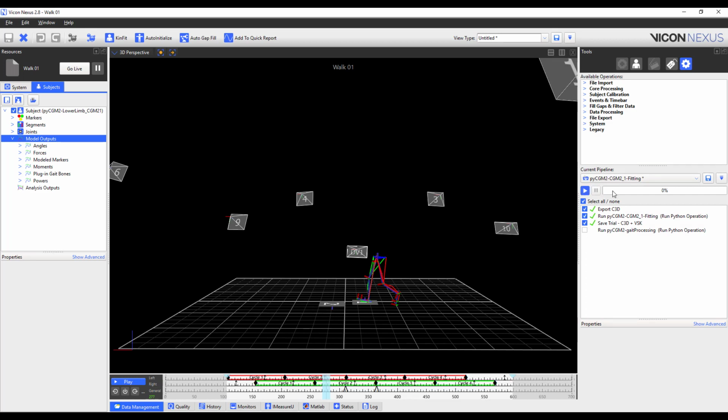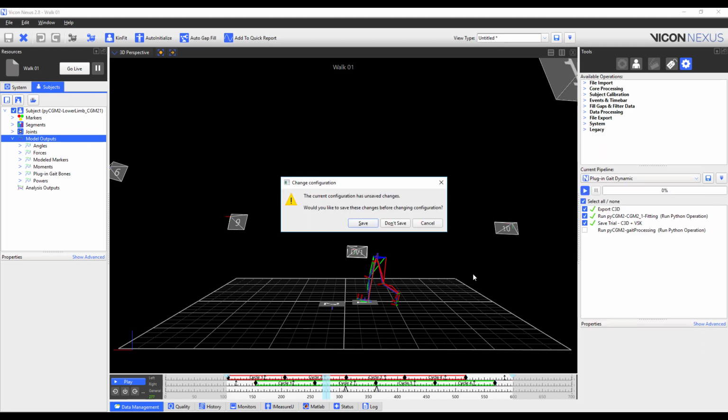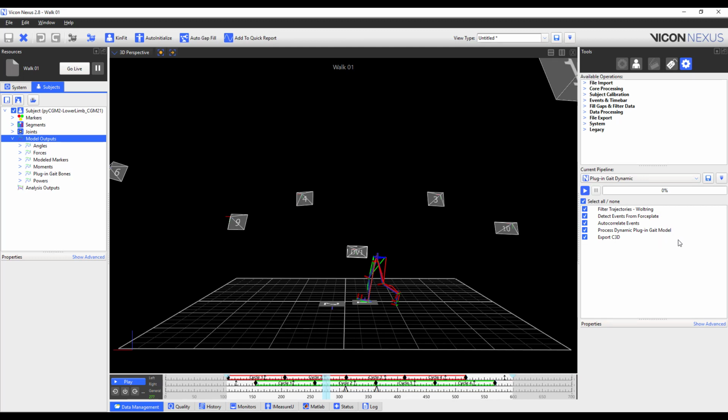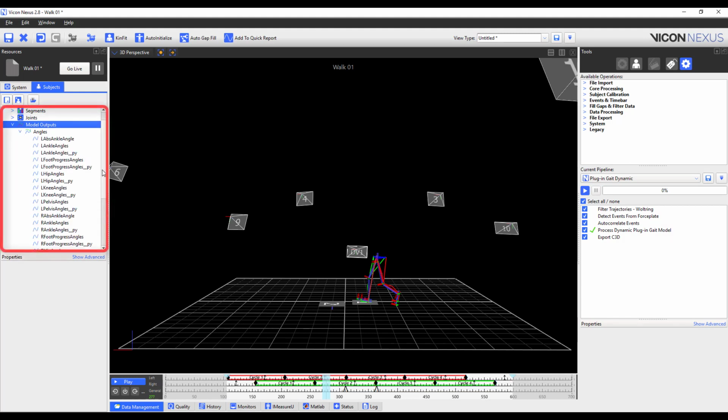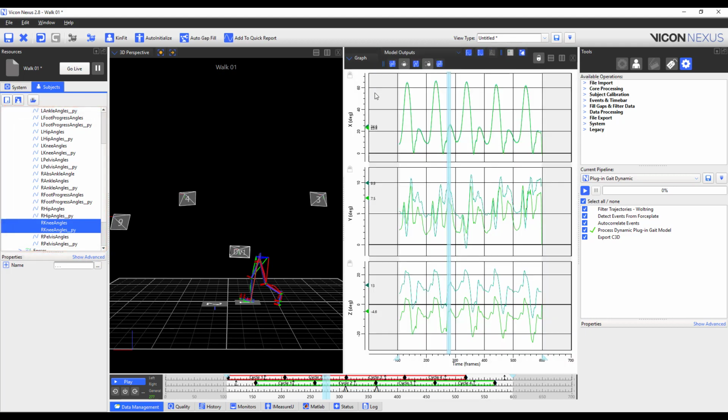Now that this is complete, I will go ahead and process my Plugin Gait model as well using the normal pipeline. I don't necessarily want to filter my trajectories or detect any events since I already have them, so I'm just going to go ahead and run this single operation on its own. When that's done, I can come over to my model outputs and I can see that I have two sets of model outputs per variable, and if I wanted to compare, I could go ahead and plot two of these together. So as an example, I could go ahead and select the knee angle and look at how it is calculated using the first CGM2 model versus how Plugin Gait does it. I can then repeat that process for all subsequent dynamic trials.